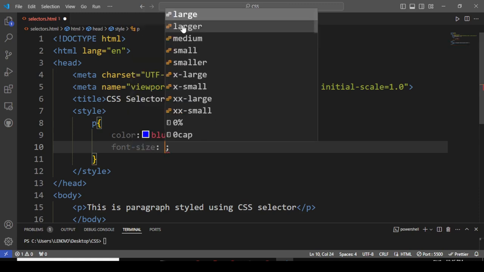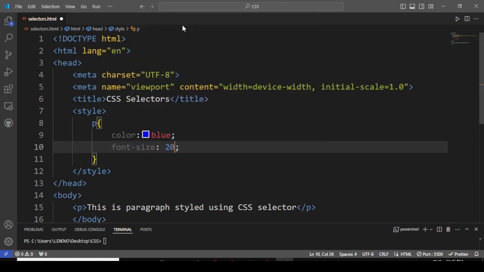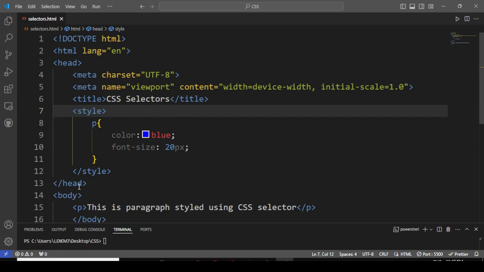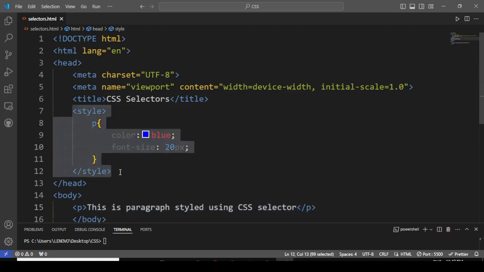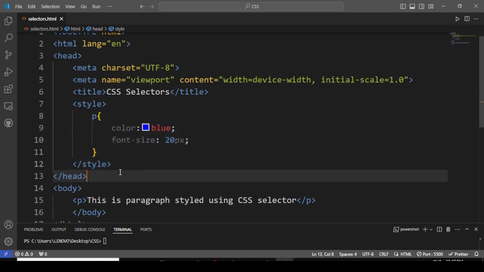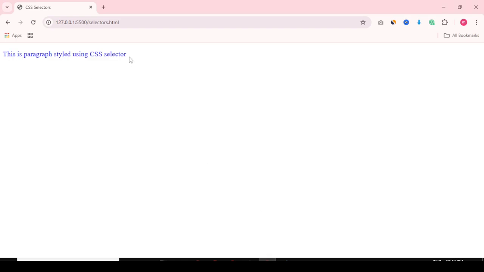And the second property, font size. I'm giving 20 pixel. I have used the P selector, which targets all the P elements on the page. CSS inside the style tag changes the text color to blue and font size to 20 pixel. So let's see this. See, the text changed to blue and font size to 20 pixel.